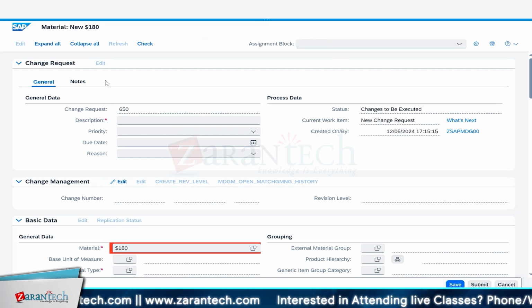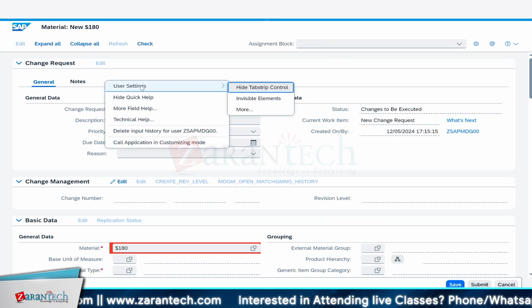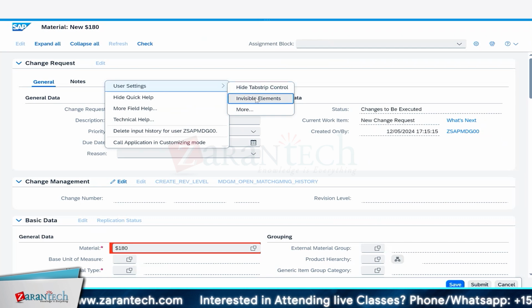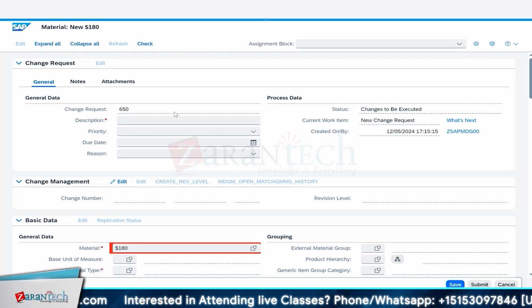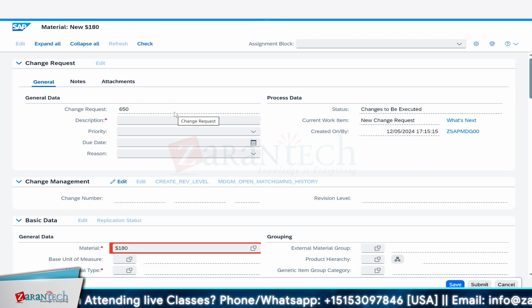If you know the specific place, and you compare the other user's UI and your UI, then you can always right click here, user settings, invisible elements. Okay, this is an invisible element, restore it. It will come back. Likewise, maybe users try to play around with the settings and forget, and later they come and complain. So this kind of issue may come because of a lack of knowledge for the business users. So we should be aware of this.